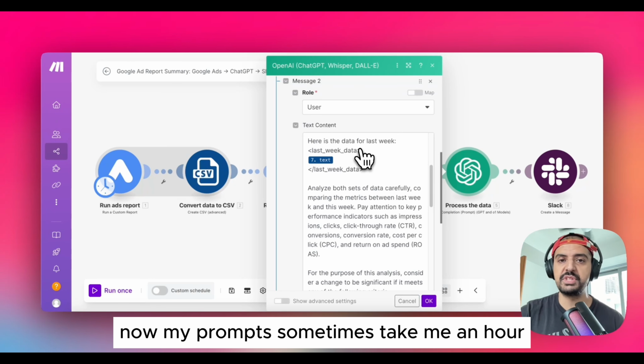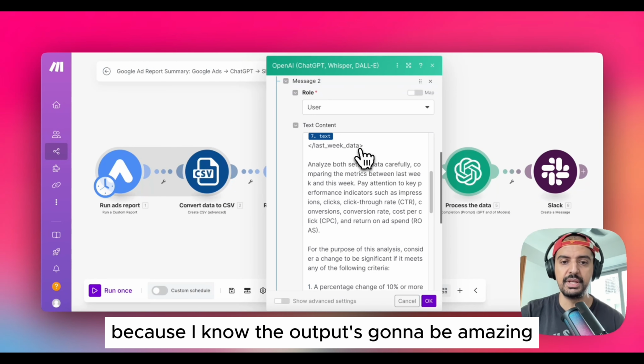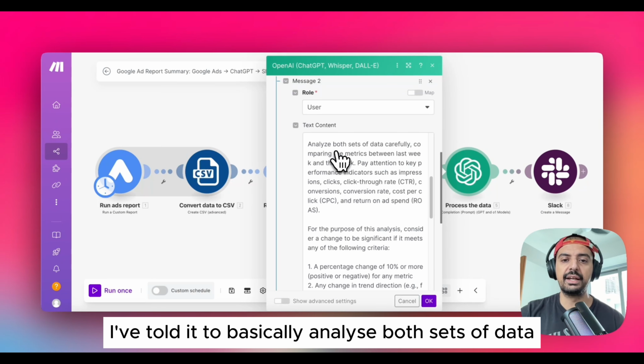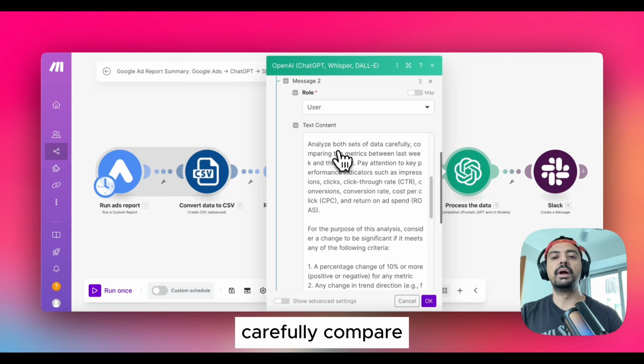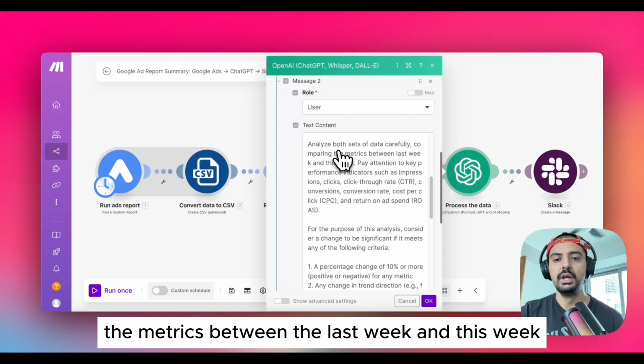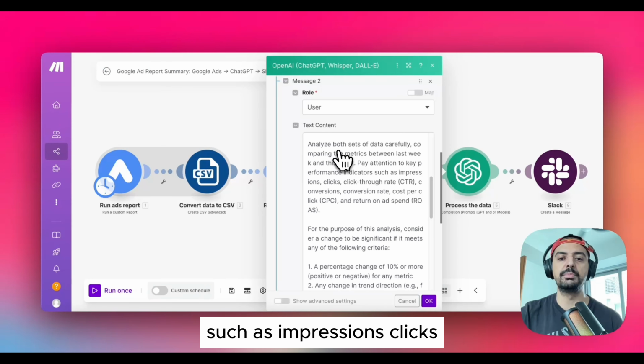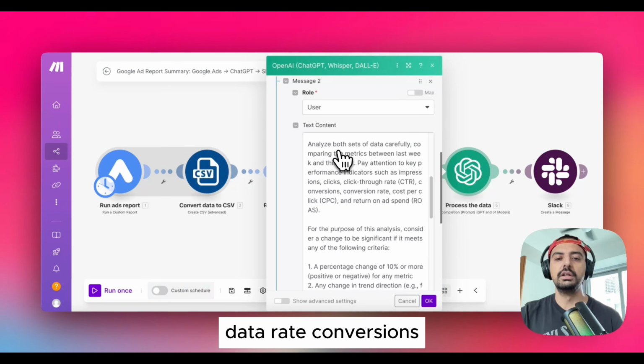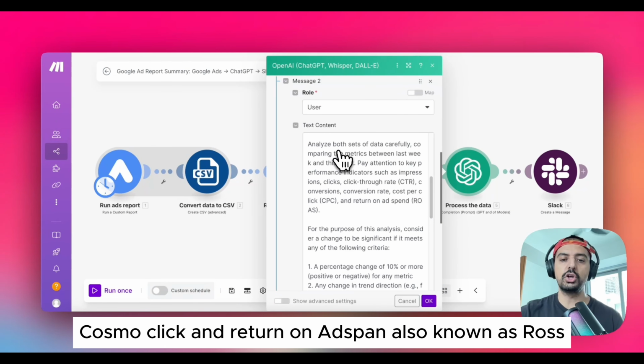Now, my prompts sometimes take me an hour, and that's fine because I know the output's going to be amazing. But I've told it to basically analyze both sets of data carefully, comparing the metrics between the last week and this week. Pay attention to key performance indicators such as impressions, clicks, click-through rate, conversions, conversion rates, cost per click, and the return on ad spend, also known as ROAS.